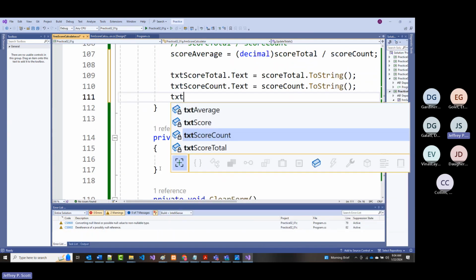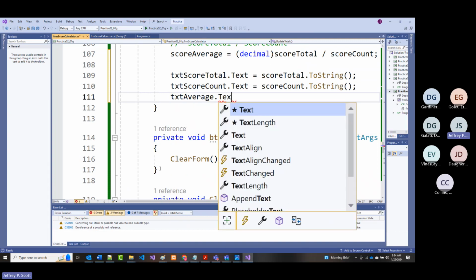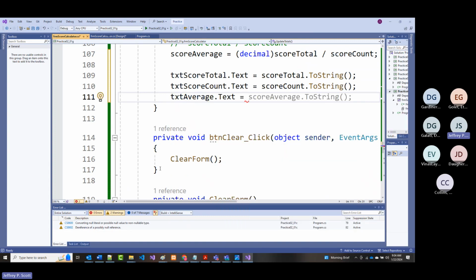And txt average dot text equals score, did I call it score average? I guess I did. Dot to string. And again, we'll put in here N2. Now this time I used the old method that we're using with the toString. I could have done this just as easily using string interpolation.